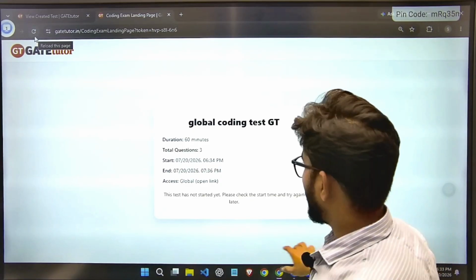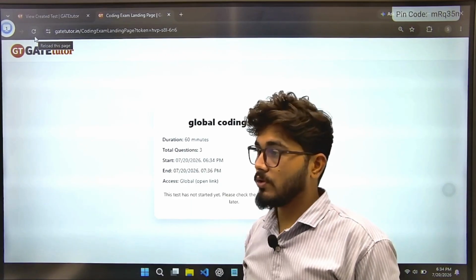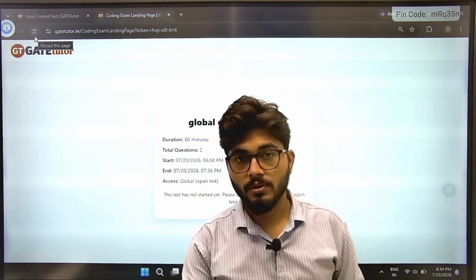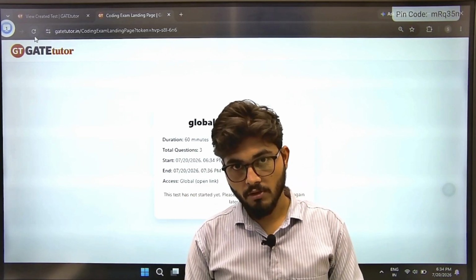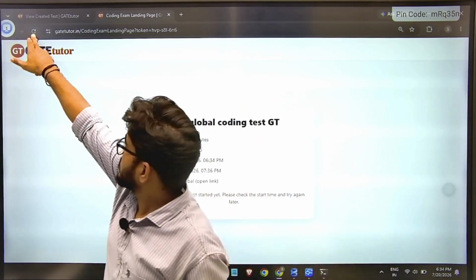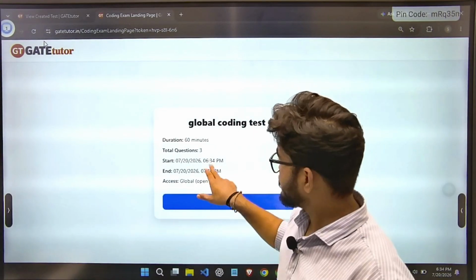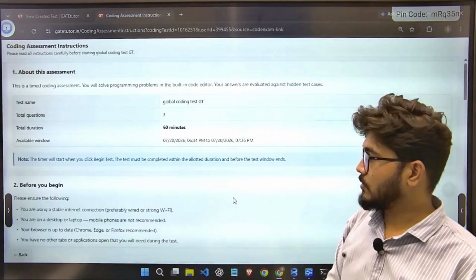But if a user is not logged into GATEtutor, by default they will get an option to log in or register themselves. They have to complete that form, and they will be able to attempt this test. So let me refresh this test. Okay, now I can click on start test.